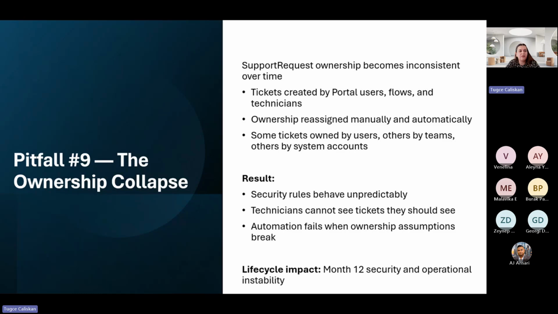And the system ownership impacts security and automation, right? And we will start having some issues within these areas at this point. The root problem is that ownership is being used to represent responsibility when it should be representing access.